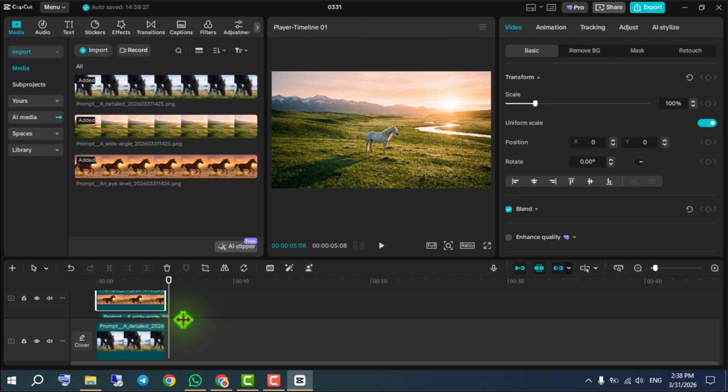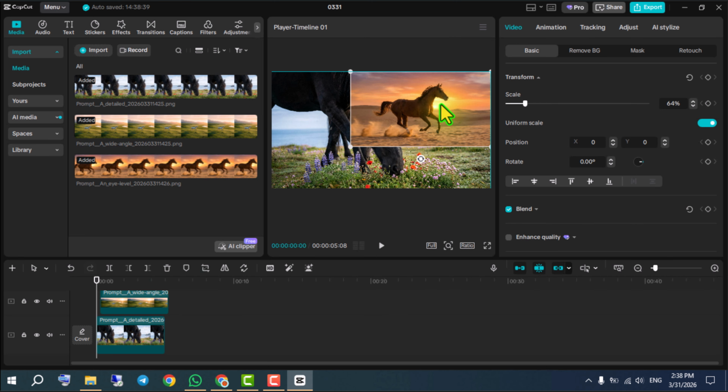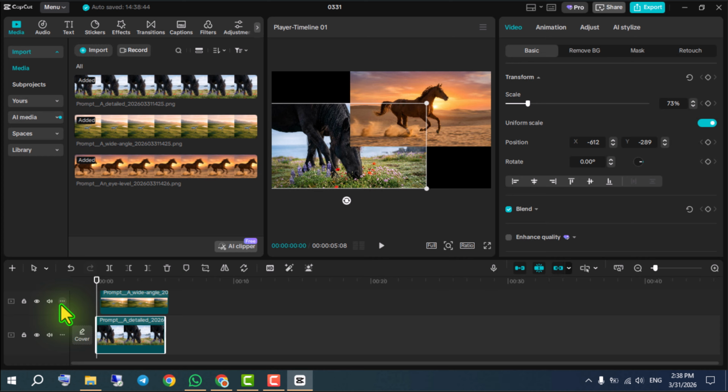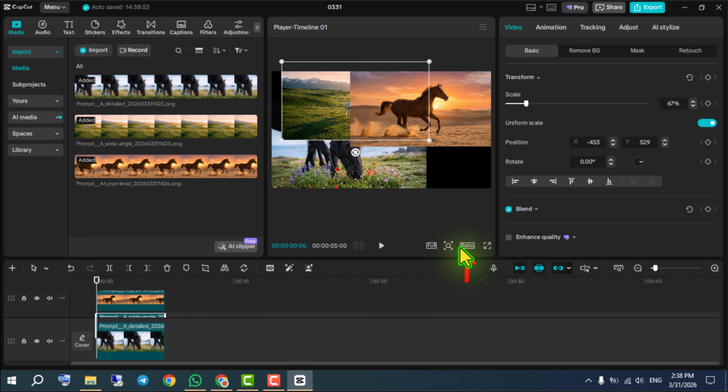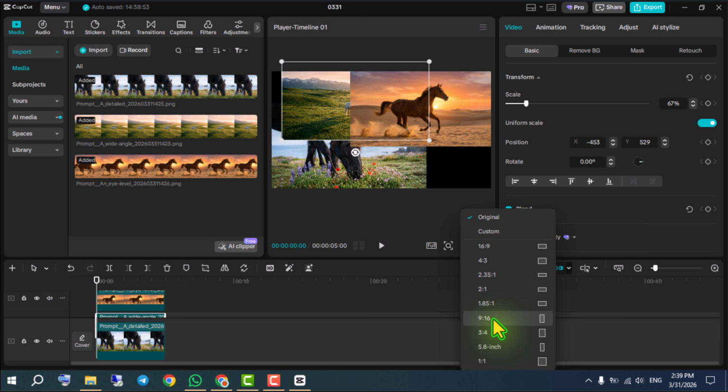Next, resize each photo and position them on the screen to create a collage layout. If you're making photos for social media, go to Ratio and select 9:16.